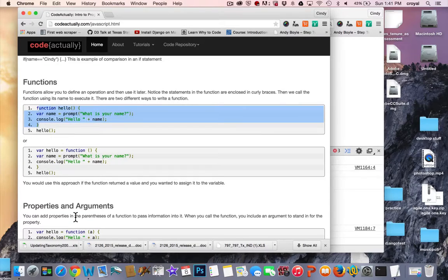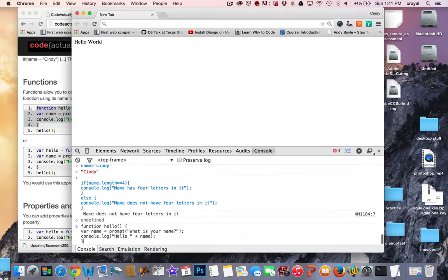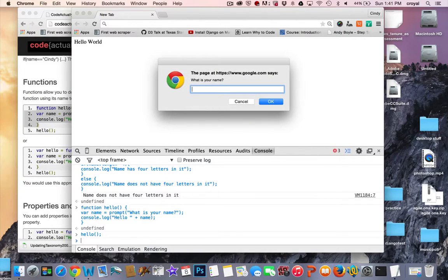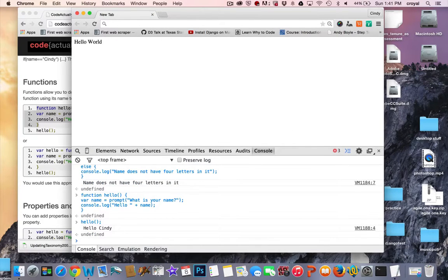So I'm going to grab the function itself, and this function prompts for your name and will log, or I'm sorry, it will log hello plus your name once it prompts you for that. But it has to wait for it to be called first. So let's try that in the console. I'll come down here and pop it in. So nothing really happened yet, but if I call hello, now is when it runs the program. And it's going to say hello, Cindy.